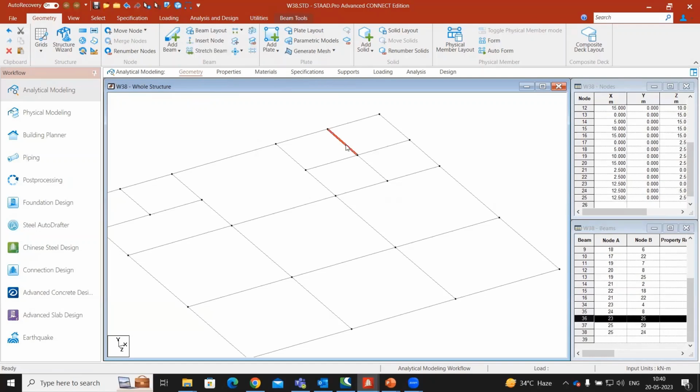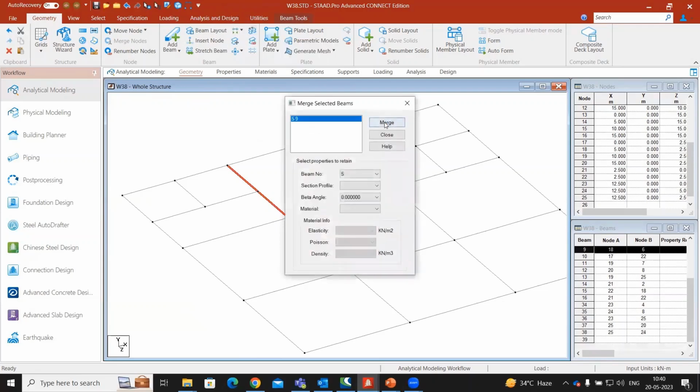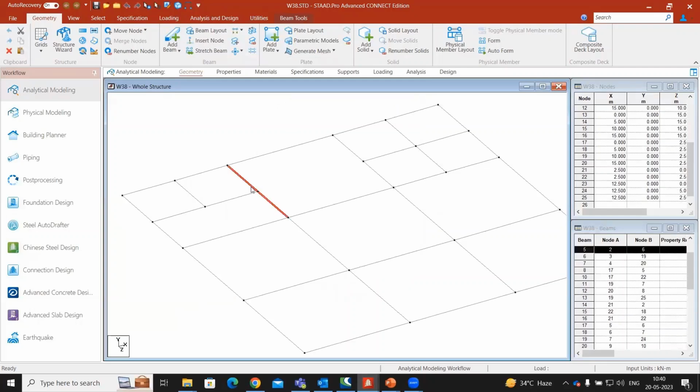Now we'll see another command, which is merge selected beams. If you want to delete a node or you want to join two members together without splitting them, you can simply select the members, click on merge selected beams, and click on merge. And now your beam has been merged. As you can notice, it is not divided into two parts.